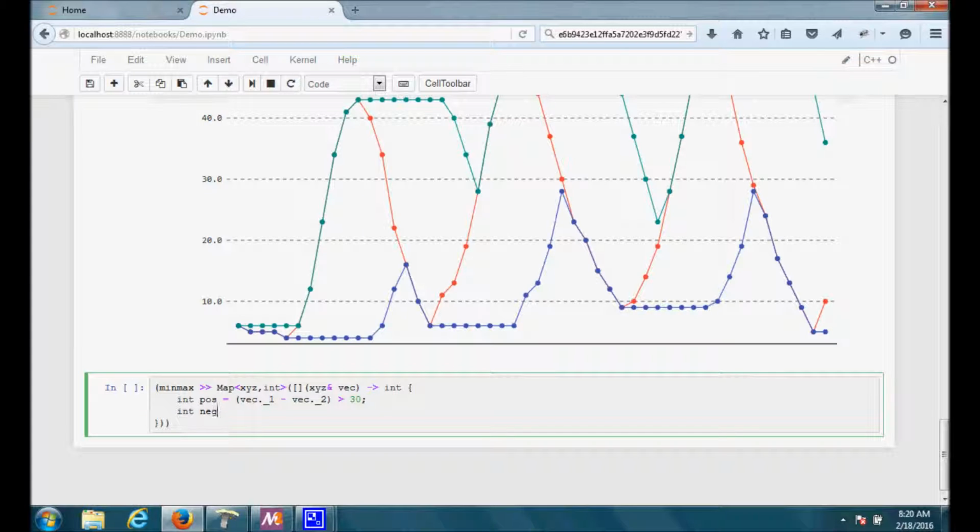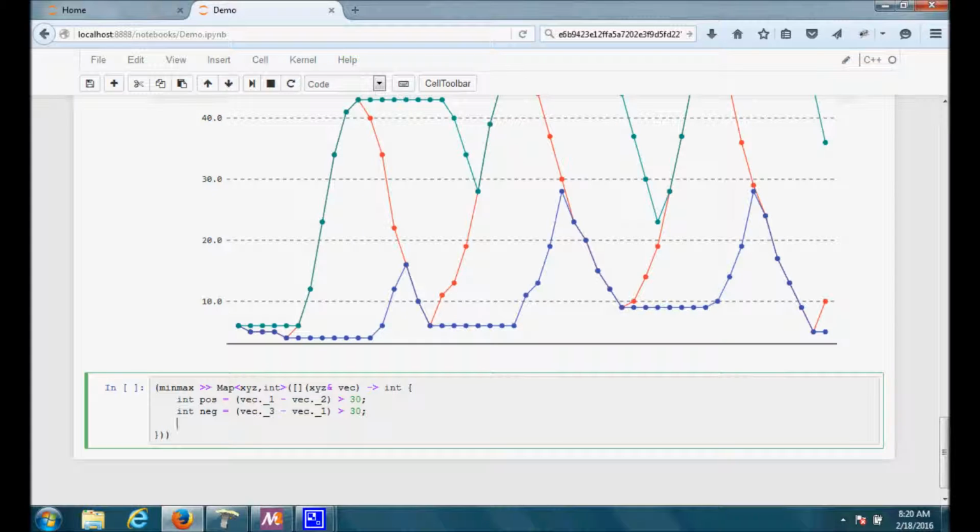Now I'm going to do the same for the negative. I'm going to take the maximum value, which is in element 3 of our tuple, subtract off the current value, and if that's greater than 30, I'm going to call that a negative edge. So either of these will be 1 or they'll both be 0, but they're never both 1. So if I return pos minus neg, either it's a positive edge, I'm going to return 1, it's no edge, they're both 0, I'm going to return 0, or it's a negative edge, pos is 0 and negative is 1, so I'm going to return negative 1.